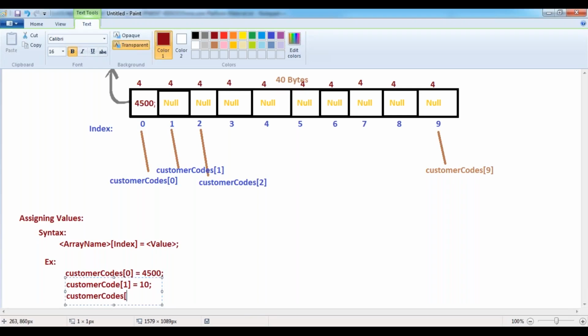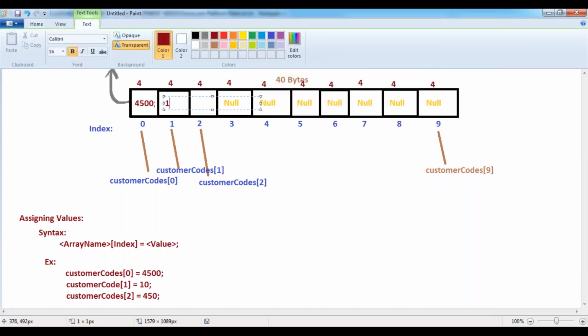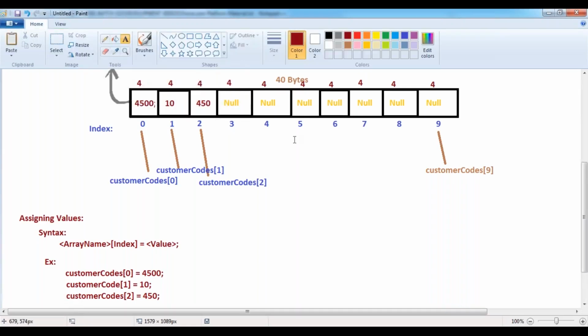And the customer codes of 2, I'm assigning the value like some 450. So in this case, inside these memory locations, it will be storing the value. In index position 1, it will be storing the value 10. In index position 2, it will be storing some different value. Here it will be storing the value 10. Here it will be storing the value 450. Like that, we can assign the value for each and every partition.